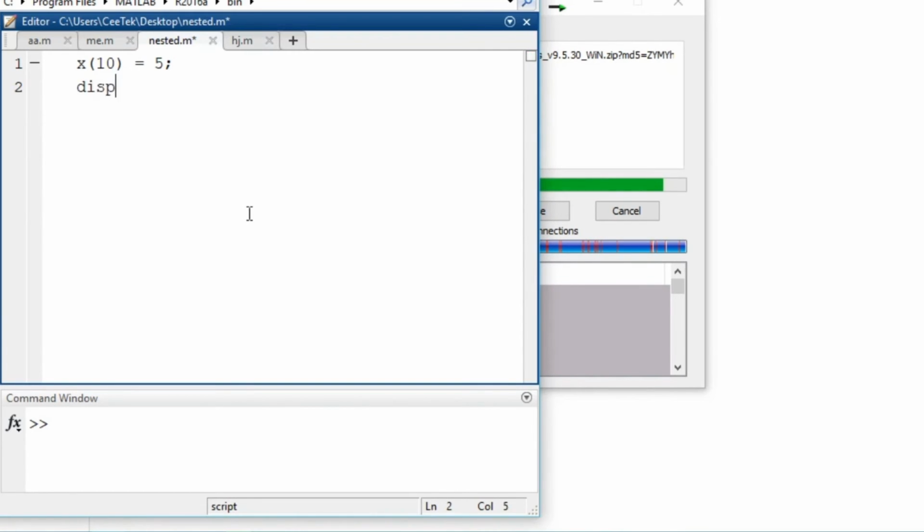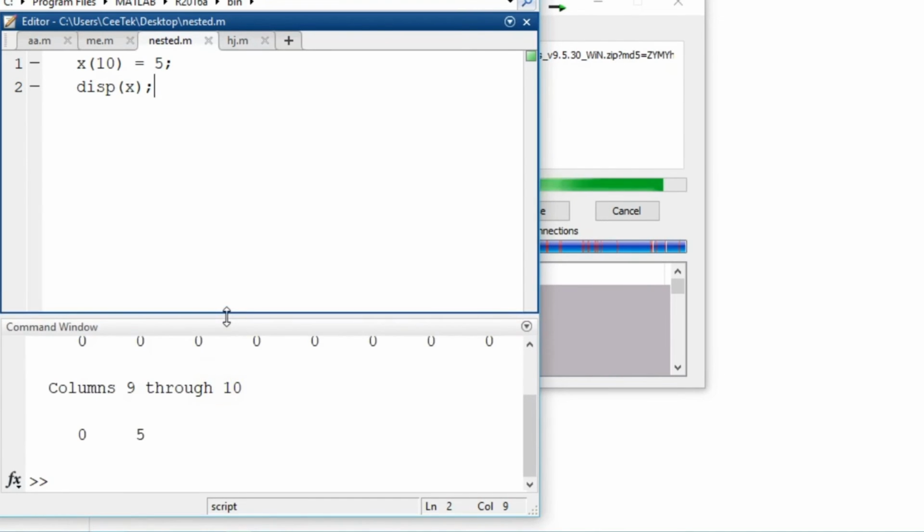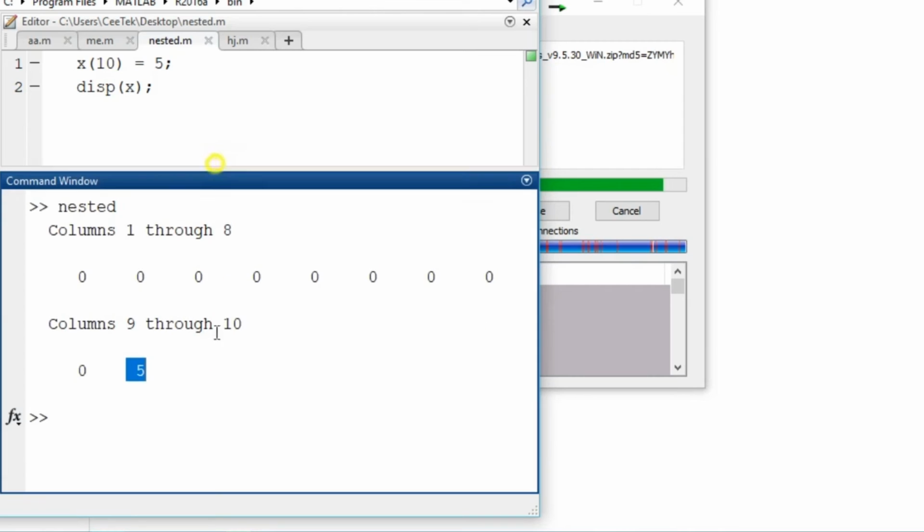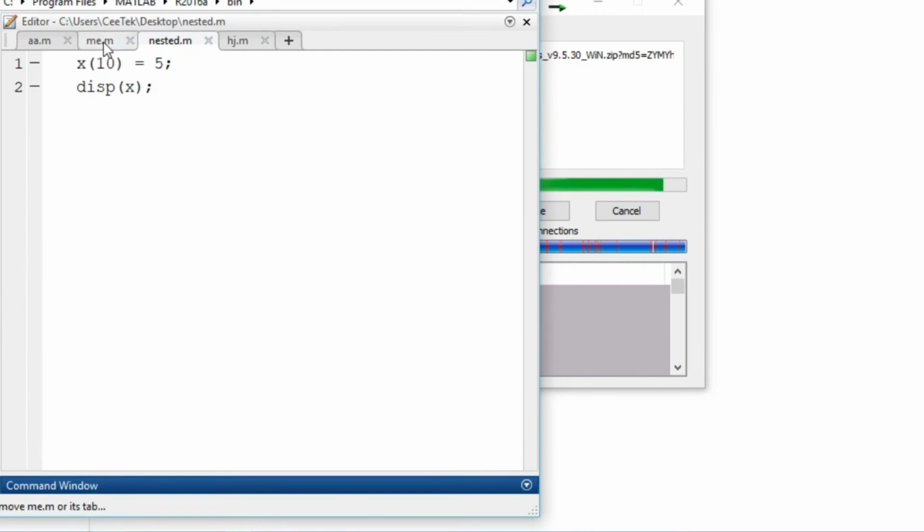So let's display x and then see what we have. So when we display x, we see that everything here is equal to 0. So this is a vector except the last index which you assigned. So it's just a definition. Okay, so let's move on to the main question.